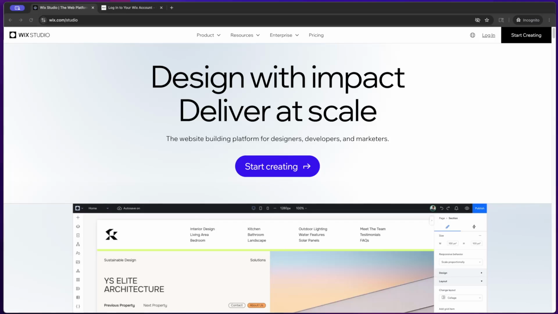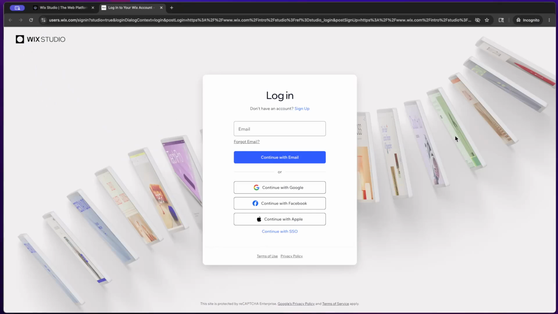First things first, head over to the Wix Studio homepage. This is your starting point for everything Wix related. If you're not already logged in, you'll need to do that next. Look for the login section. It's usually in the top right corner of the screen. Once you've located it, click on it. From here, select the Continue with Google option. This is a super convenient way to sign in if your Google account is already connected to other tools you use. Just a couple of clicks and you're in.